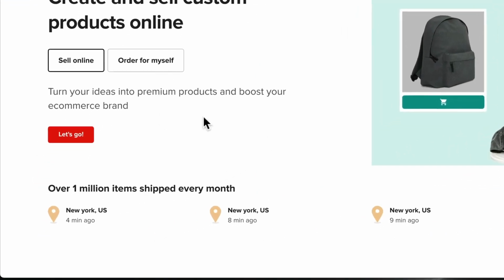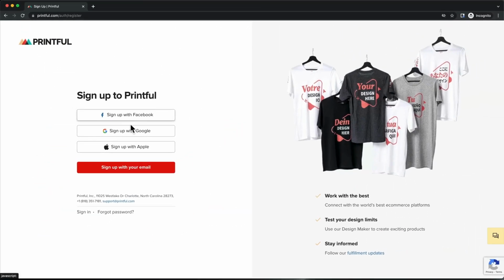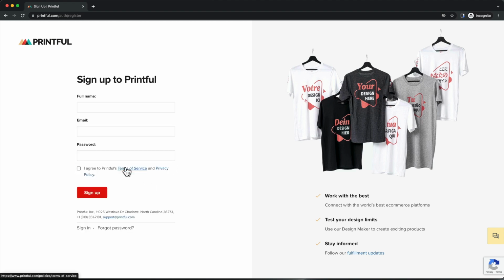And then once you're here, just click on Let's Go. Then you can sign up using your Facebook account, Google account, or Apple ID. I'm going to simply use my email address. So I'm going to click on Sign Up with your email. Then here you want to fill out all the fields and click on Sign Up.